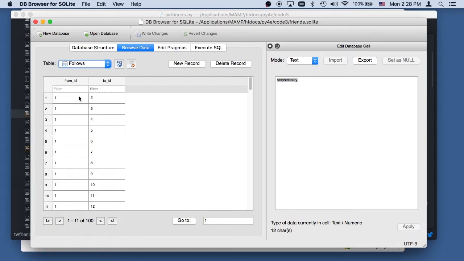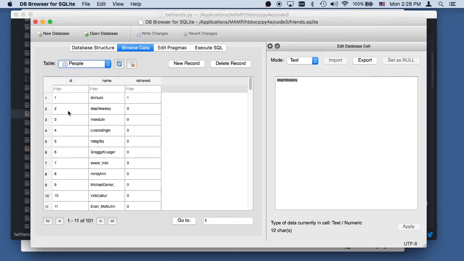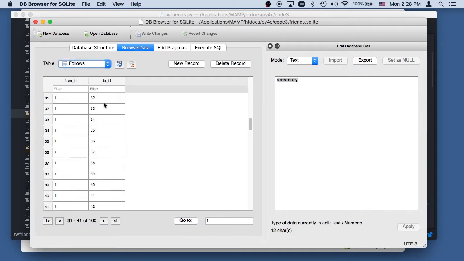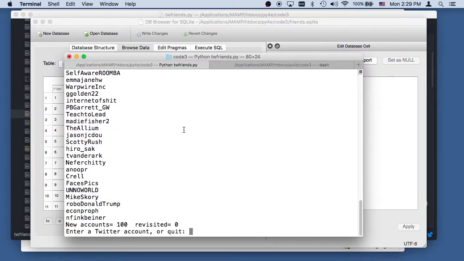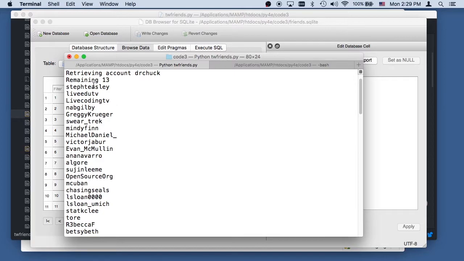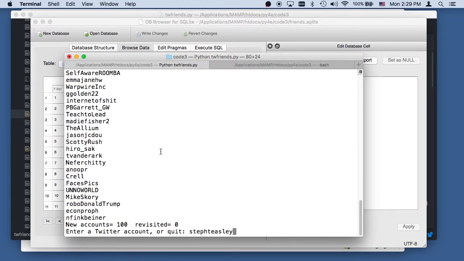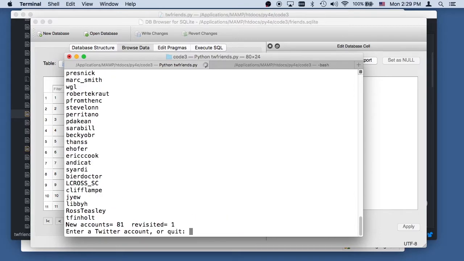Who follows? So these are all the people I follow. So one follows two. So if we look here, we see that Dr. Chuck follows Stephanie Teasley. Because we grabbed the friends of Dr. Chuck, we're going to have a record in the follows table for all the ones that I followed, right? So these are all the people I followed, and we put them in. Okay? So we can go back, and let's see, grab somebody. Let's go grab Stephanie Teasley, and let's pull out her friends.